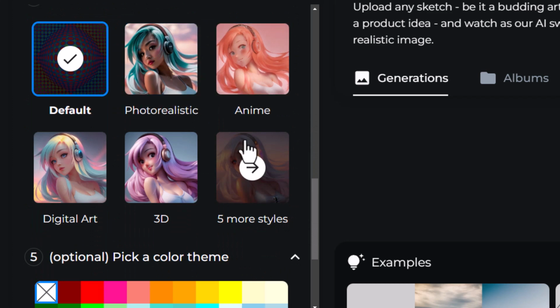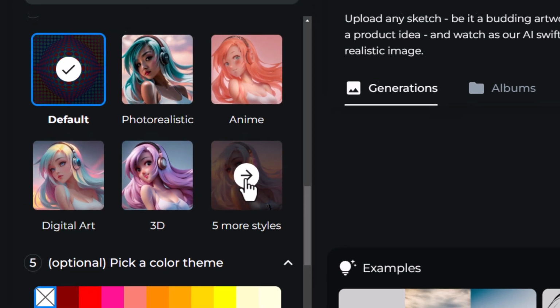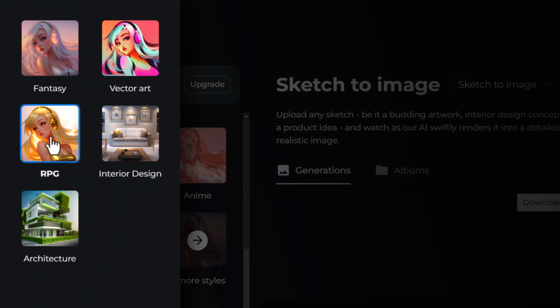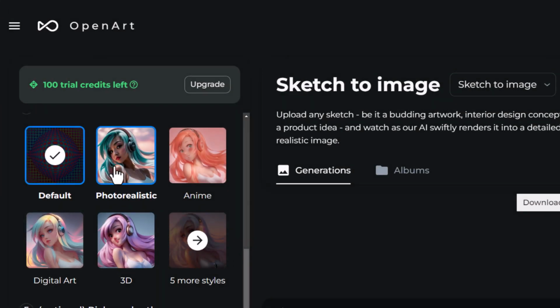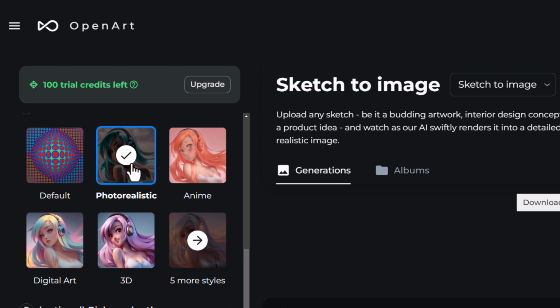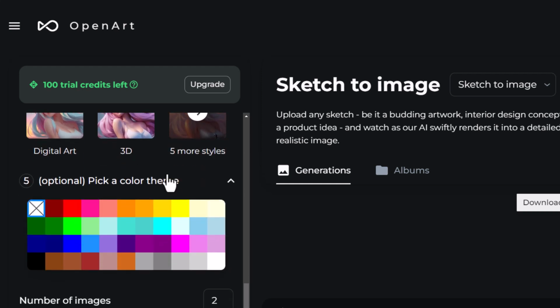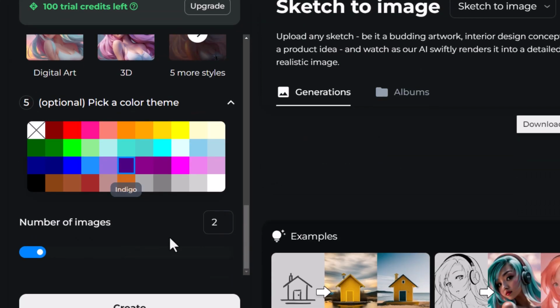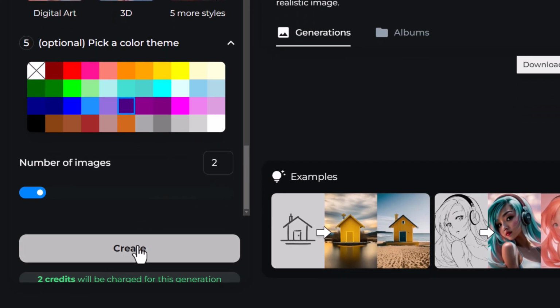And we can choose one of these profiles. There are a few more styles that we can choose from. I can go for vector art if I want to create something that looks like vector art, or interior design, fantasy. But I'm going to come back here because what I want is photorealistic. I want to see what we can get out of this image. We can pick a color theme. I'm going to choose something like this indigo color just to see what we get. We'll go for 2 images and let's click create to see what OpenArt AI creates for us.